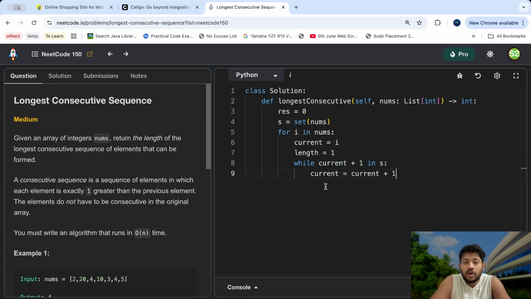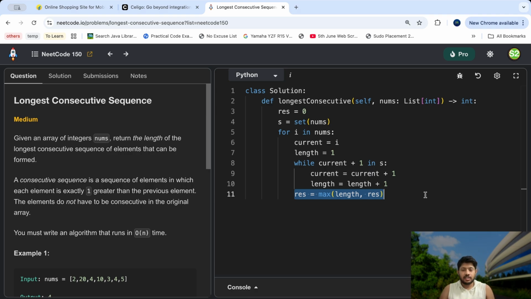Now if this condition is true, I can say okay, my length is now increased. This will be equal to length plus 1, right? Looks good as of now. Now I can say result is equal to max of length comma result. This is our original value, this is our result variable. We are always going to update our result if we get a length more than our current result, right? And then we can say return the value of result.